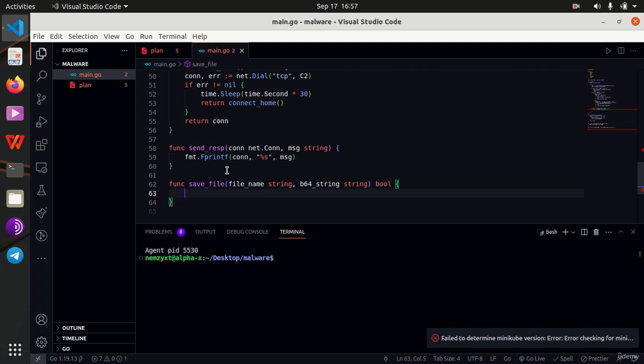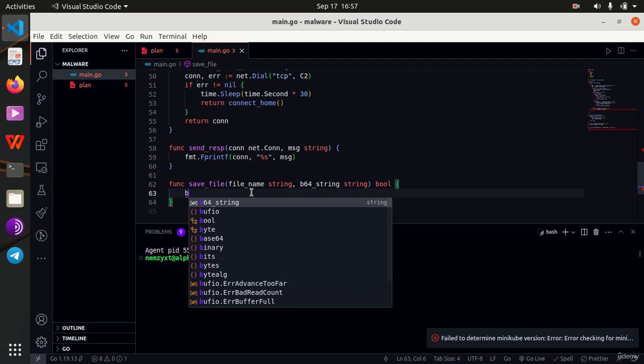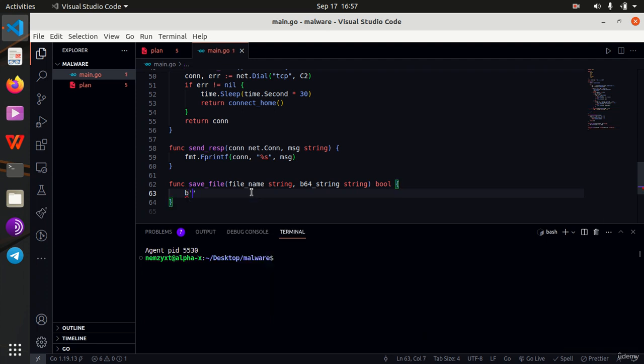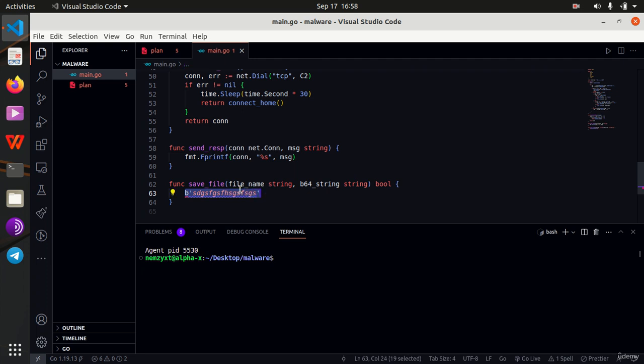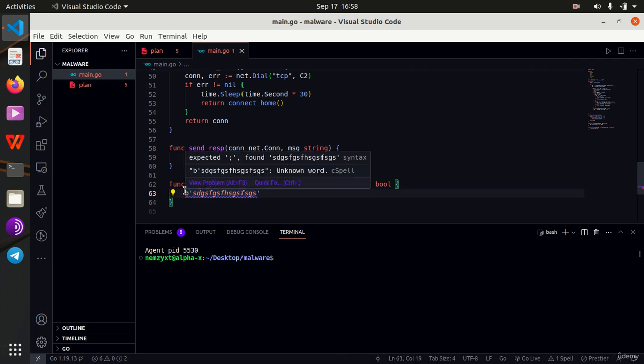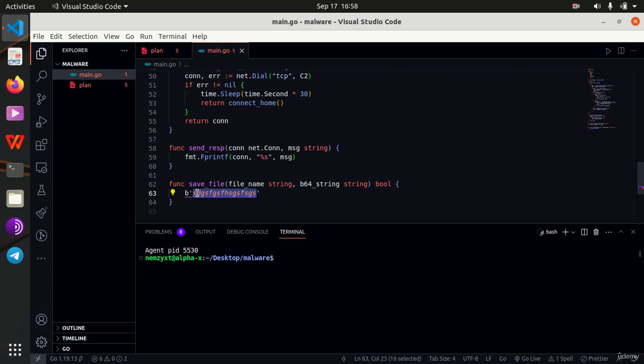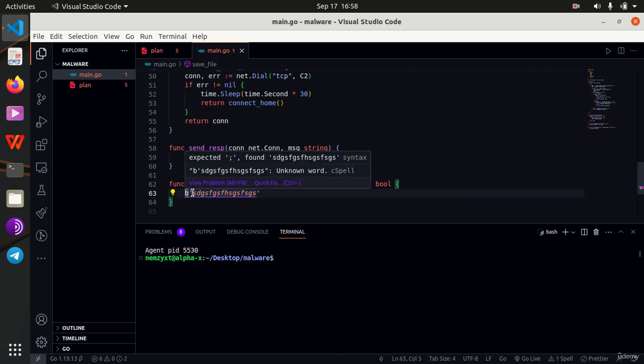Now within this function, there's something I would like us to do first. When we receive the base64 string on the other machine, which is the machine that will be running our malware, it will be in this format, B, and within single quotes, we will have our base64 string. The reason it will be like this is that before sending it from the server, it will be encoded, and that is why it will come here in a binary form. So, to get our base64 string, which is what we want, we are simply going to omit this B and this single quote at the start and the single quote at the end.